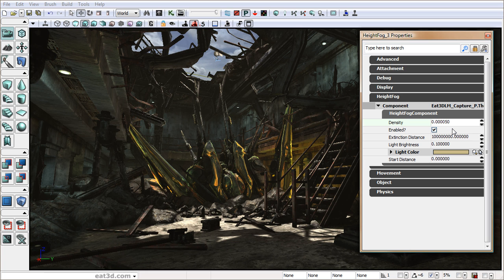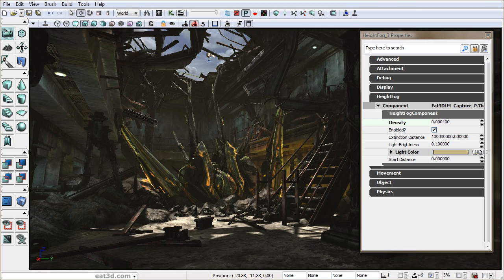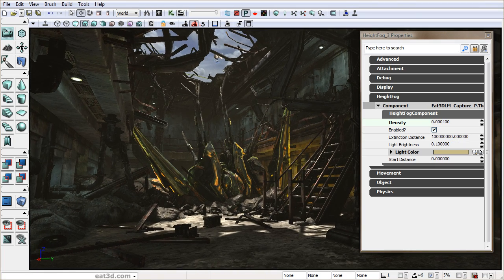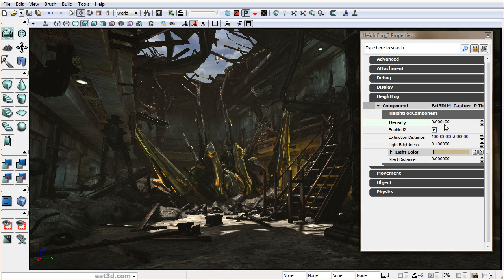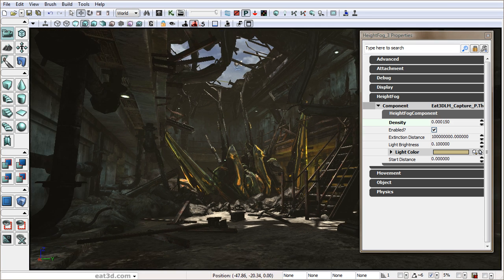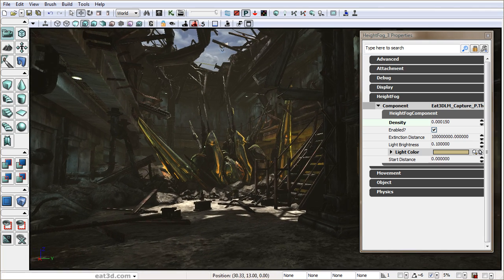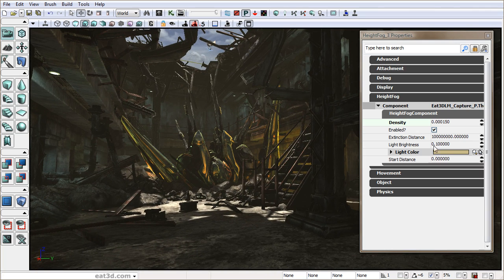So to counteract that, let's bump up the density a little. And these settings are really touchy, so it doesn't take much. Take it up a little higher. Looks pretty good. These default settings are fine here.